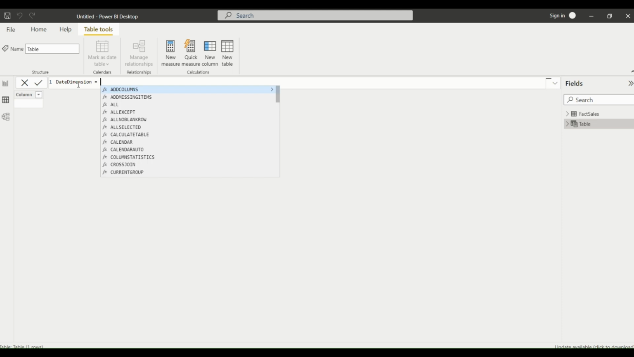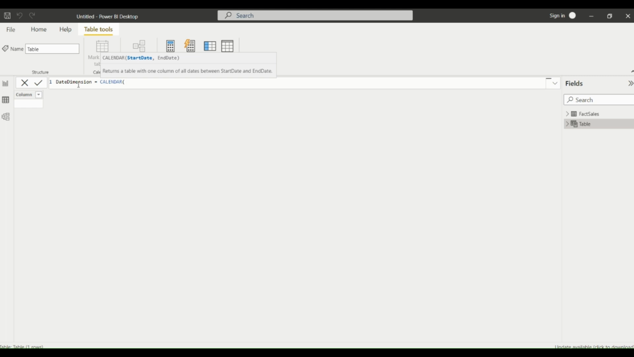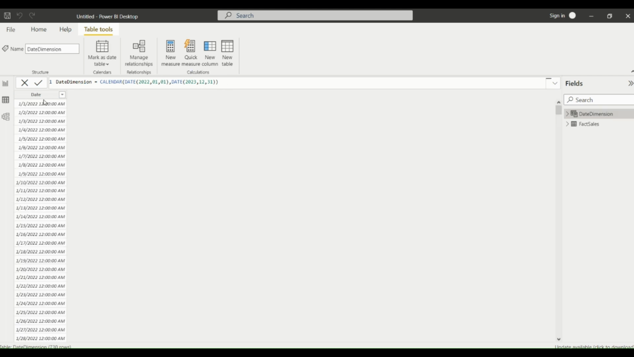So here we have to enter CALENDAR and we have to pass two parameters to this: start date and end date. You have to enter these based on your requirement. So I'll pass start date and end date. Start date I'll keep as 2022-01-01 and end date I'll keep as 2023-12-31. Just click on enter. Now we'll get the date column.